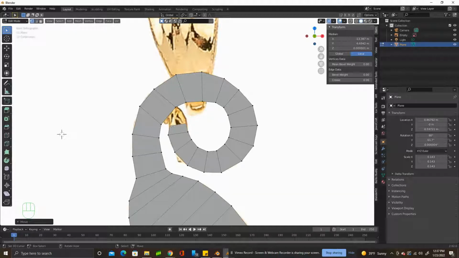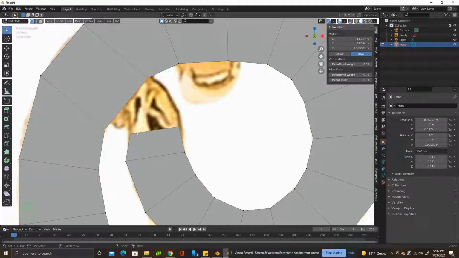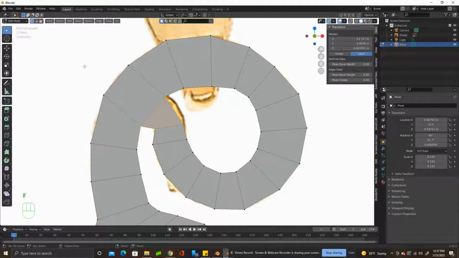Because of this, what we can do is select these vertices right here, these 4, F to fill it in, and we can do, let's see, it's like Control R to make an edge loop, and you're going to left click to lock that in.